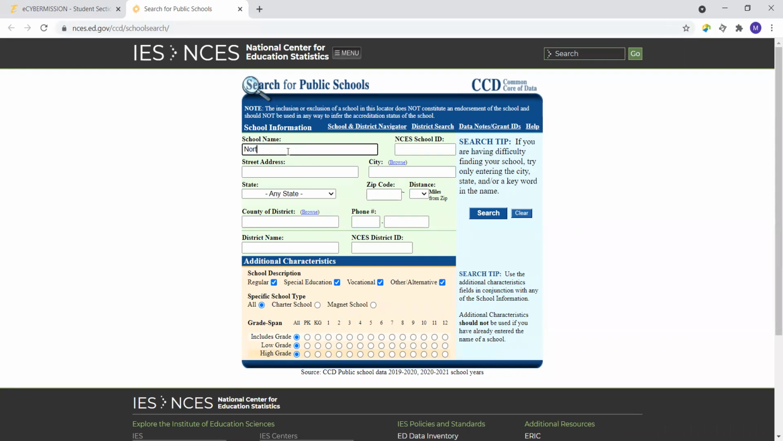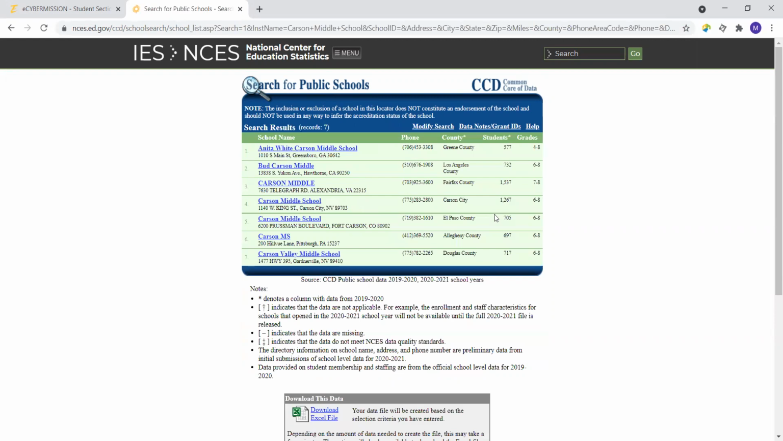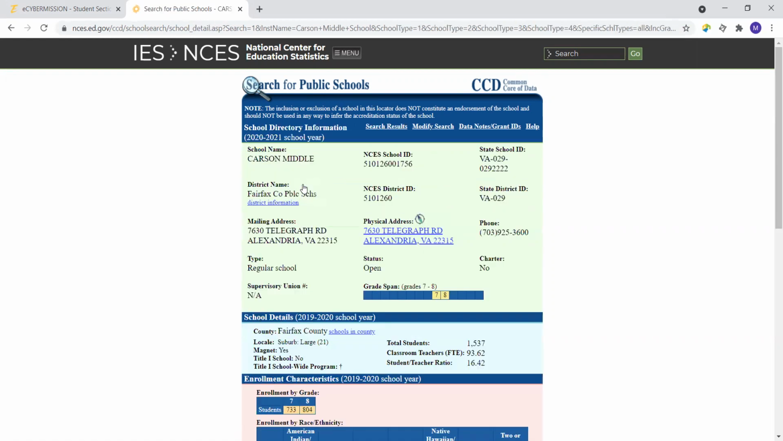So let's see. I'm going to type in Carson Middle School, because that's where I went to middle school. So let's go ahead and type that in there. Carson Middle School. Boy, there's a whole bunch of different Carson Middle Schools in here. I would have to make sure that I found the one where the address actually matched the school that I am attending. So let's say it was this one right here.